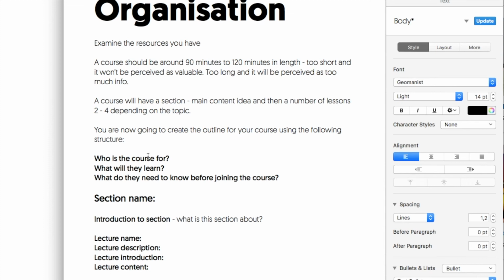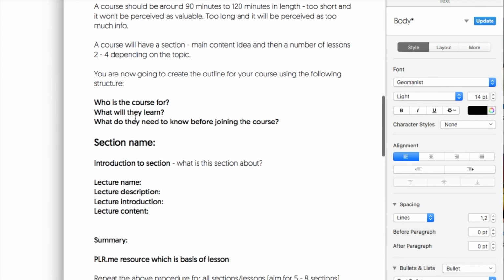These headings here, the content will be subject to change as your course develops. Now this is the basic outline that I use. I use a section name. So a section is a collection of lessons, and it could be 2 lessons, it could be 5 lessons. You introduce this section, you say, what is this section about? So this section is about an introduction to mindfulness. What I'm going to be discussing is, and you tell people what they're going to learn.